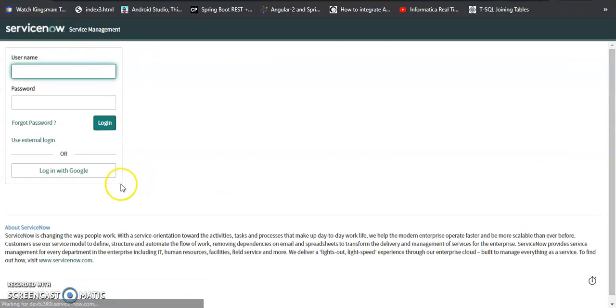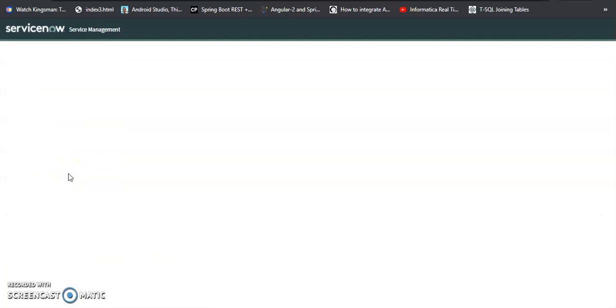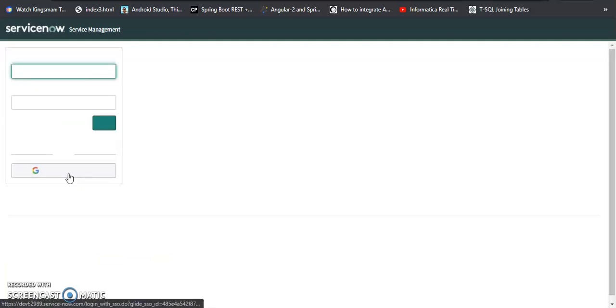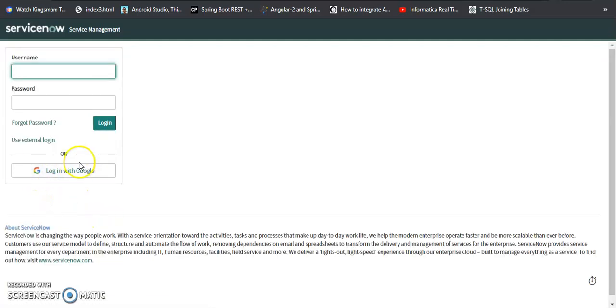And I'm going to reload the page. Now we'll get login with Google here. See, we've got the Google picture and login with Google. Now we'll see how the login works.